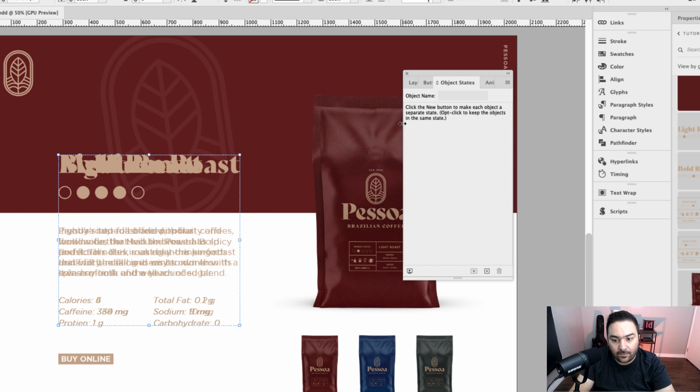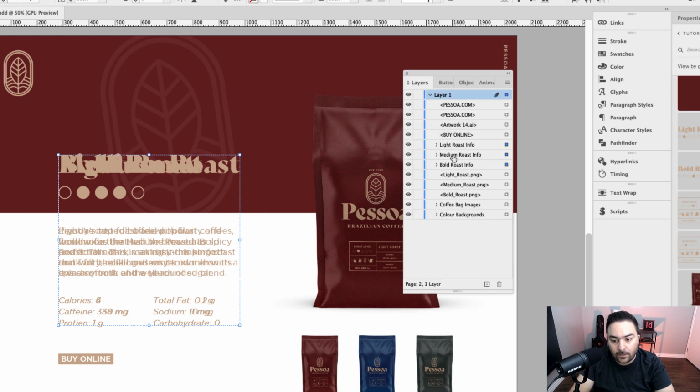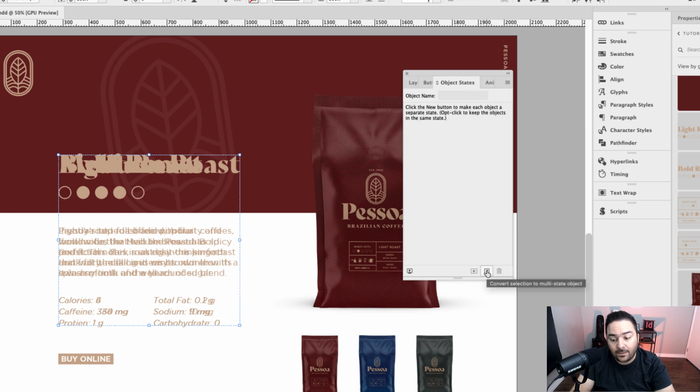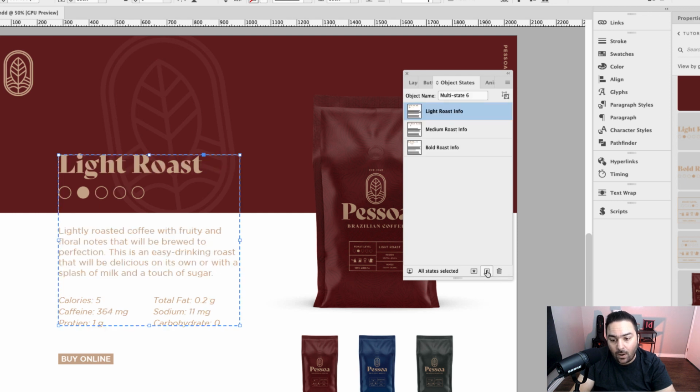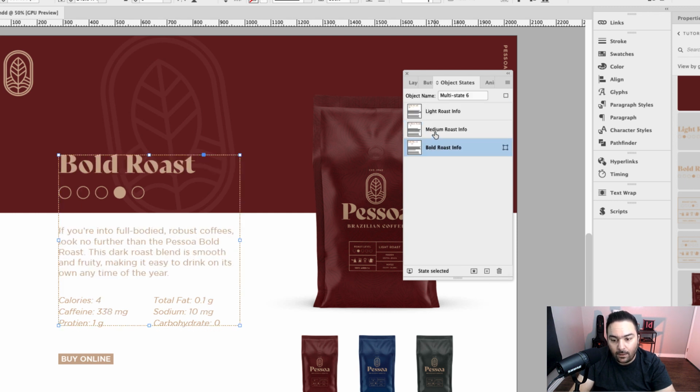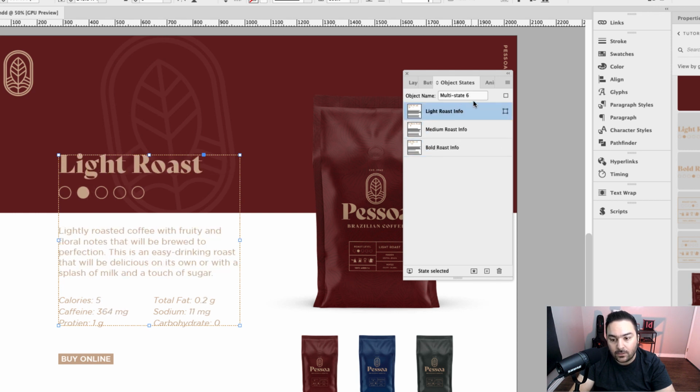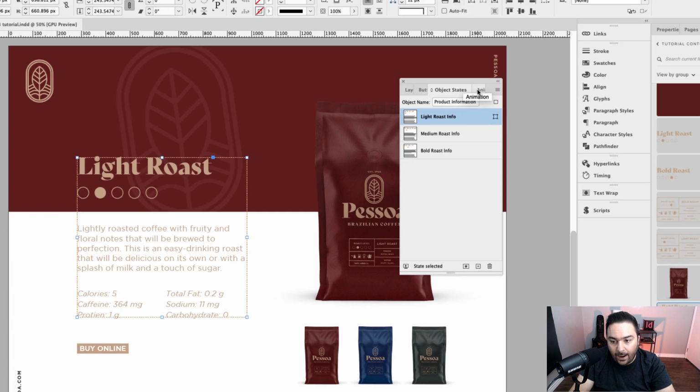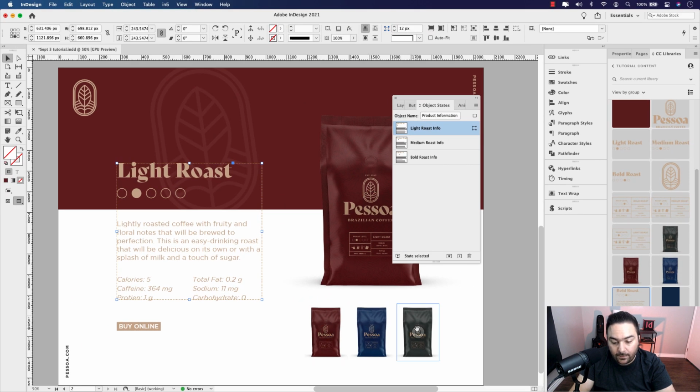Select the details. Okay, if you go to your layers panel here, you see light roast info, medium roast info, bold roast info. Go ahead and select, convert that into a multi-state object. And you can see, again, those naming conventions carry over to the object states. Let's rename this to Product Information.